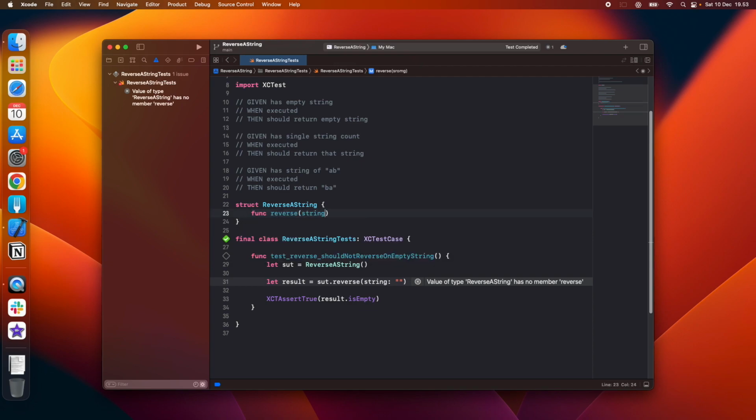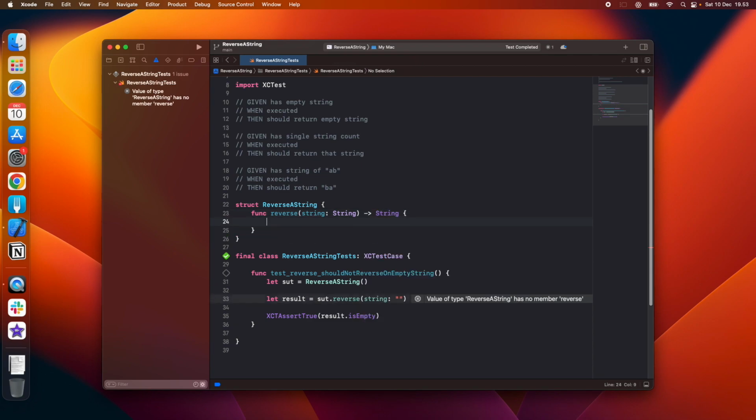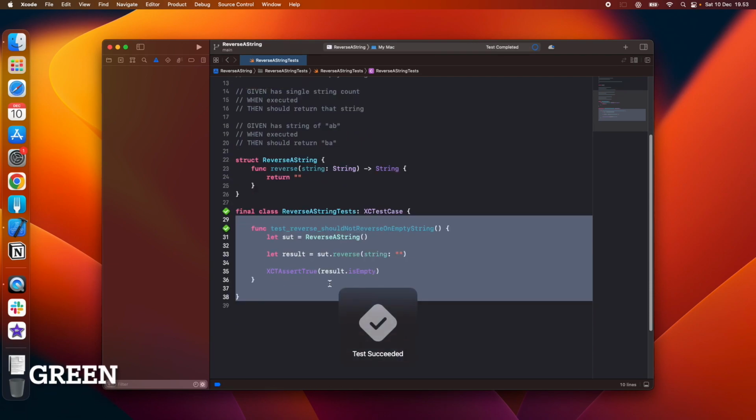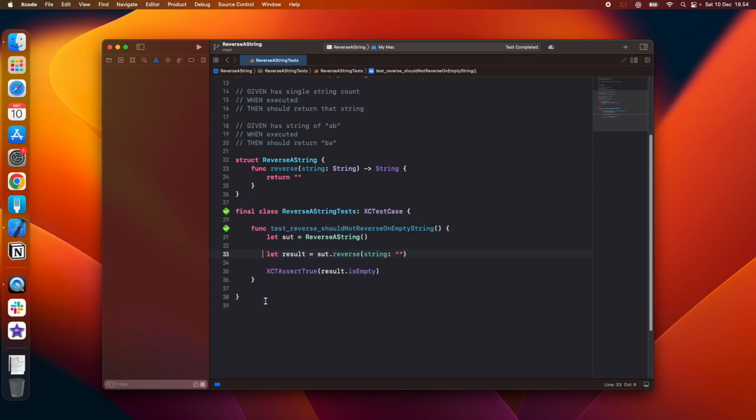With the string argument and the type of string, and I believe it should return a string, and for now we are expecting that it is returning an empty string. So let's hit Command U again, and great, we have a green test for this. Of course this is kind of silly because we are not doing anything here. We're just trying to meet this expectation, but that's okay. That's the process of test-driven development.